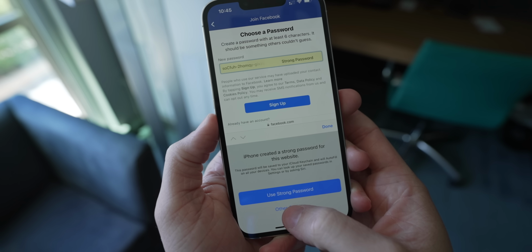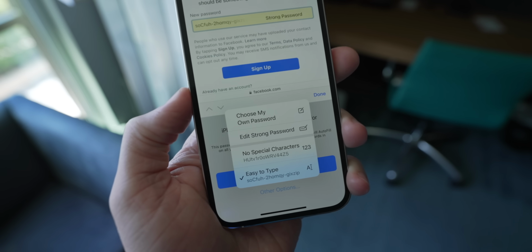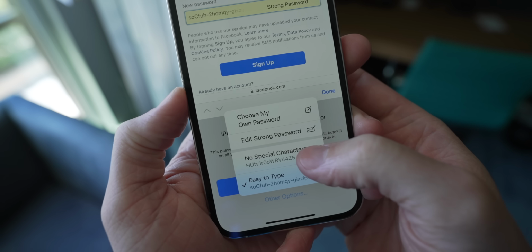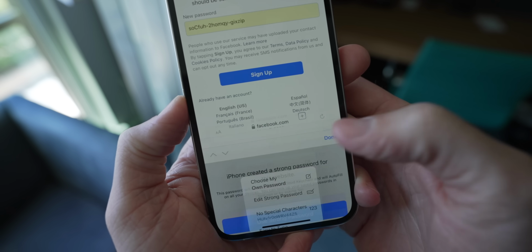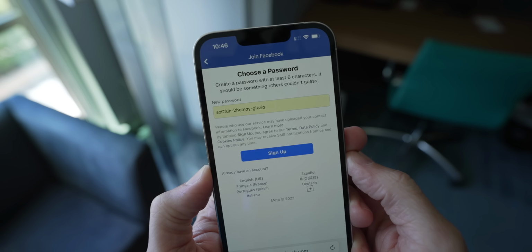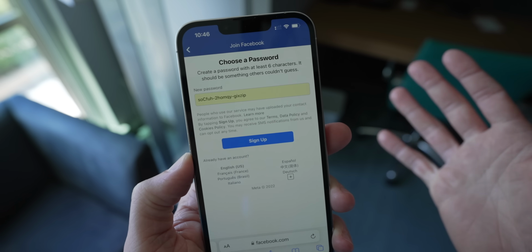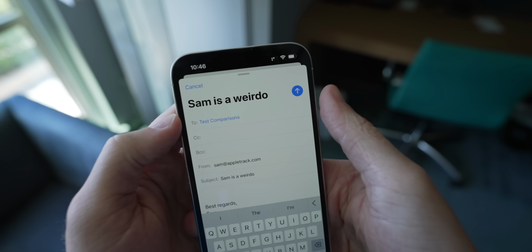Moving on to Safari now, when you make a new account somewhere and it automatically suggests a secure password, you can go ahead and tap on other options for actually more options. You can remove special characters, obviously choose your own password, or even edit the exact password that they created to make it unique.